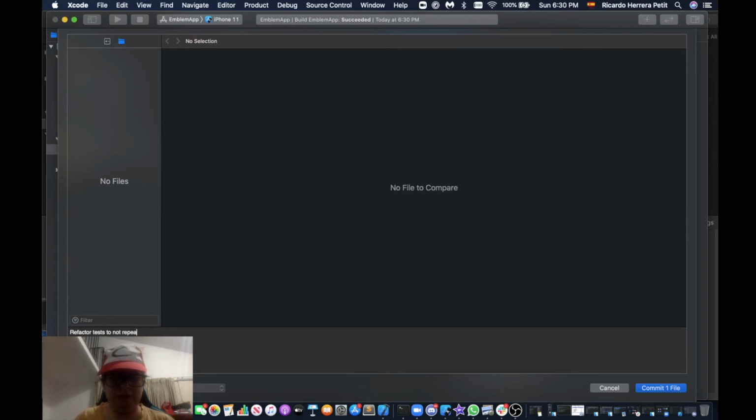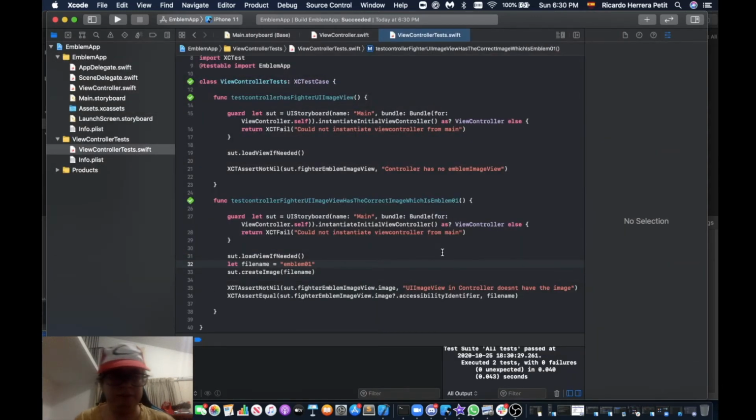So now I'm going to commit: refactor tests to not repeat code and extract emblem01 to a file name variable. Okay, commit one file, and I'm going to push it.